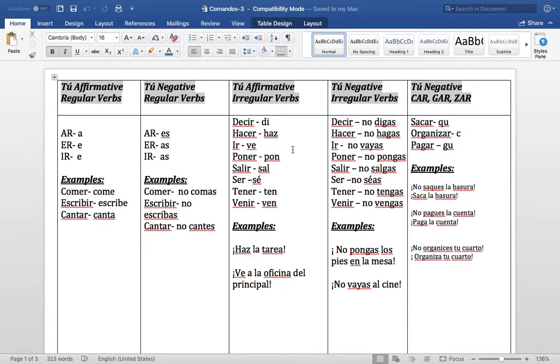Okay, so yes, you have learned about commandos, which is commands, but you learned about ustedes and usted commands. Remember, usted commands, it's formal because you are giving a command to somebody who is older than you, or it's your boss, right? And ustedes command is when you're giving a command to more than one person. And here we're talking about tú command. This is when it's informal, when you are talking to your best friend, somebody who is familiar to you. You use the tú command, okay? So this is a little bit different.